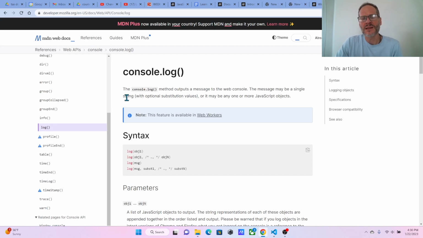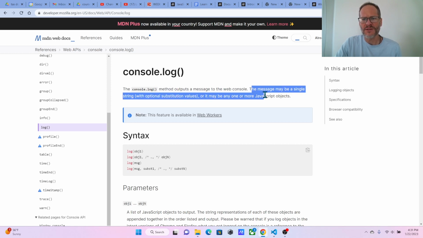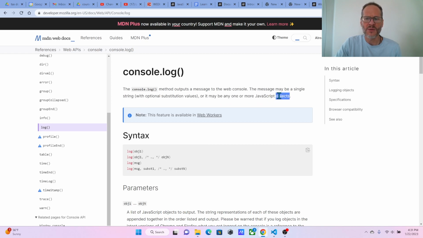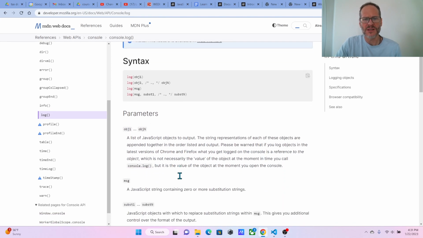And when we're reading about this, right, that's how we learn. Like, okay, something new, let me go look it up on MDN and read about it. The console log method outputs a message to the web console. The message may be a single string with optional substitution values, or it may be any one or more JavaScript objects. Interesting, right? And we'll learn about objects as we get further into it. And then it gives us some syntax of what it might look like.